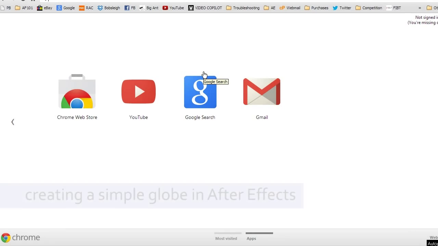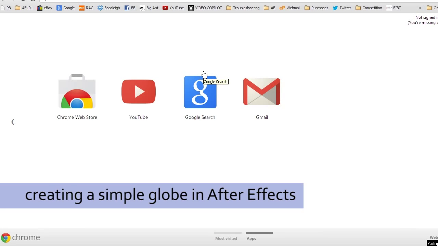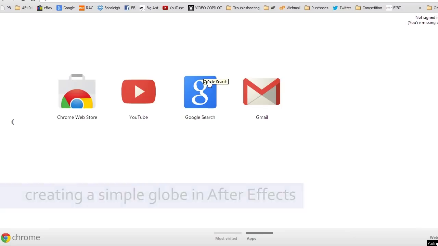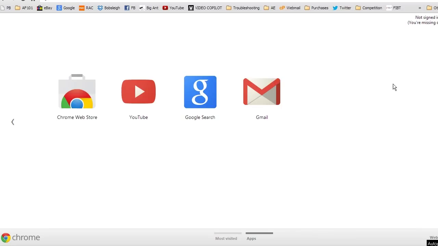Okay, so your boss has said I need a globe or like a wireframe world or some kind of cool icon to represent worldwide domination. And you're thinking, well, I don't really know After Effects that well. How easy is this? Well, the good news is it's pretty easy.